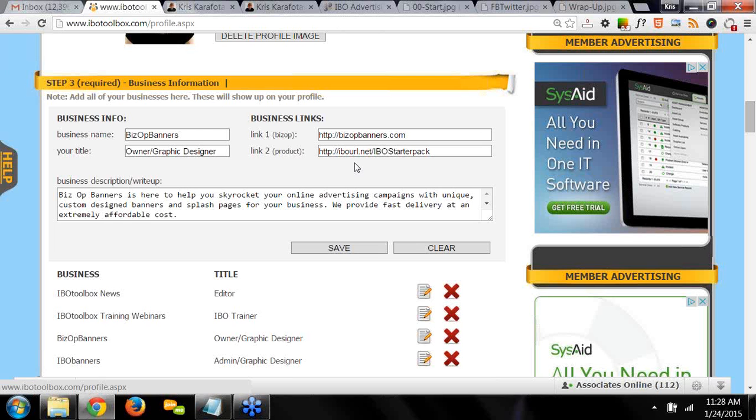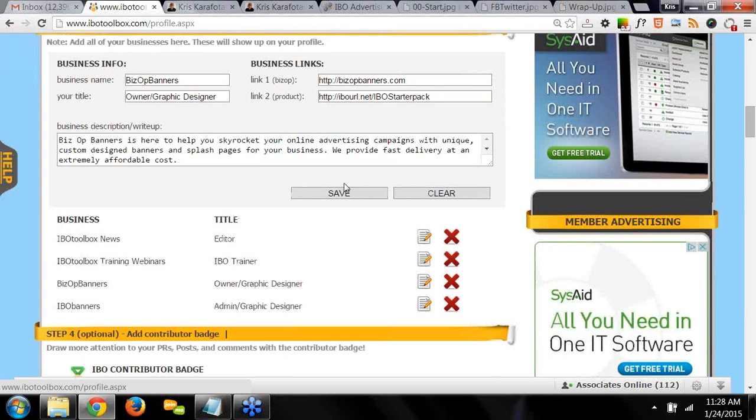So as you can see, IBOURL.net kind of brands you a little bit further and gives you a nice little menu bar up there and all kinds of cool things. So you definitely want to check out that feature. And then just do a short business write-up and or description in the box here and click on Save. Okay, that's it. That's all you have to do.